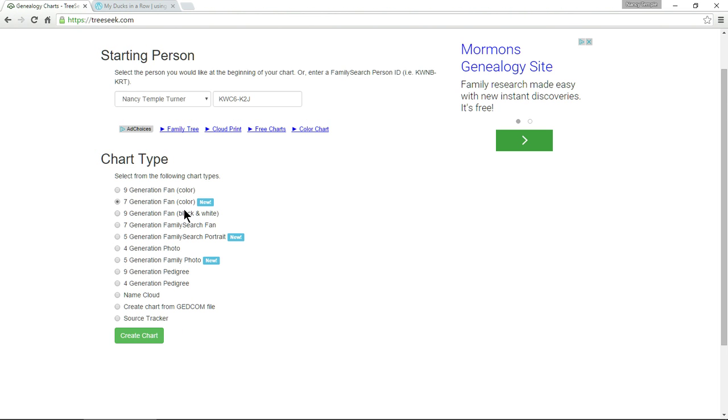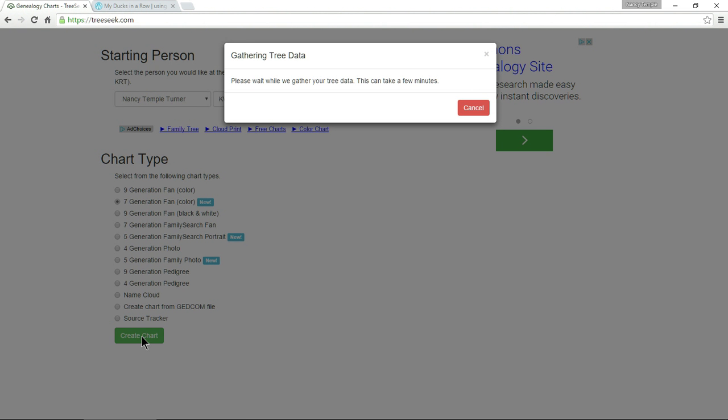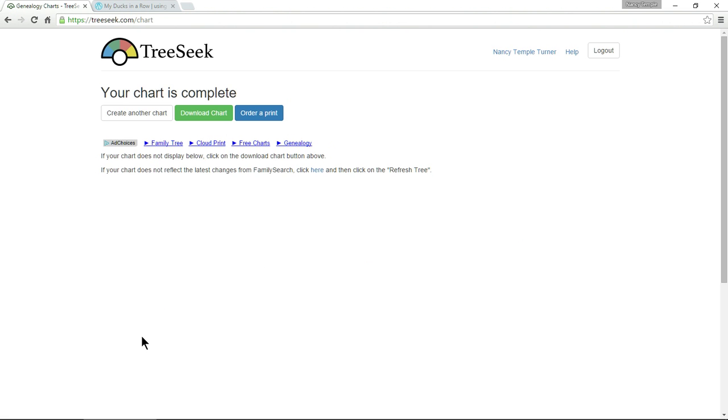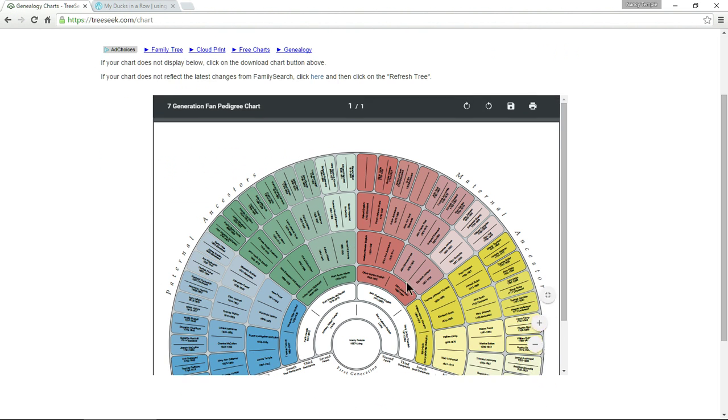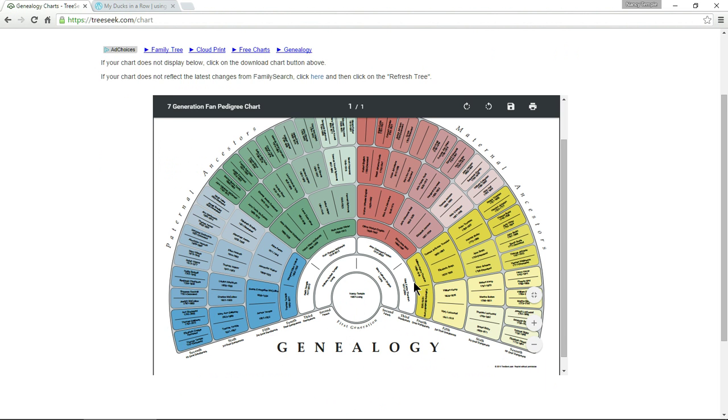So we'll just start with the 7-generation fan chart. And I'm just going to click the little box here and then click Create Chart. And it takes a minute while it gathers the data, and then up will come my fan chart. So this is what my 7-generation fan chart looks like.